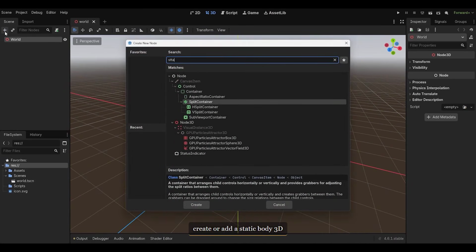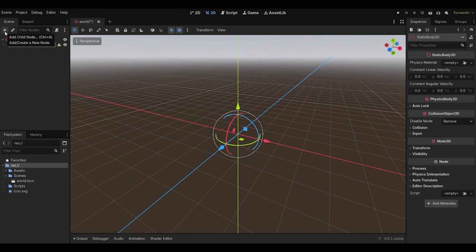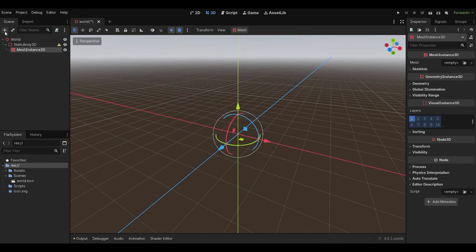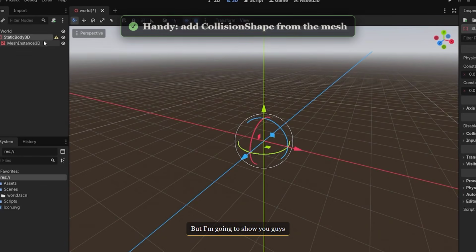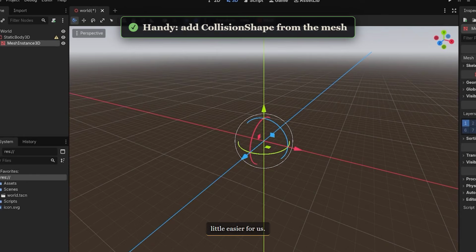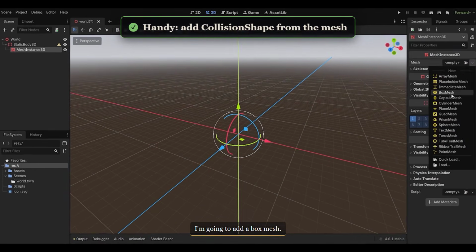So to do that, we're going to add a StaticBody3D with a MeshInstance. And normally we would add a collision because if we read this, it's telling us we need a CollisionShape3D. But I'm going to show you guys a cool hack to make this a little easier for us. I'm going to add a box mesh.